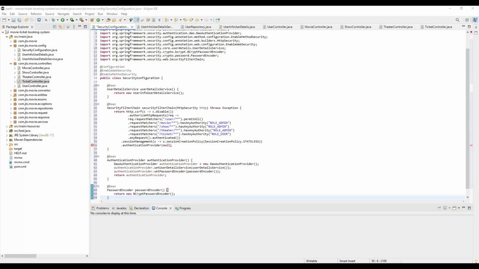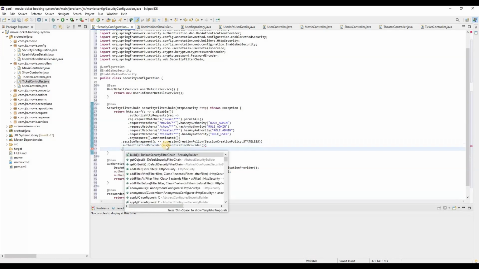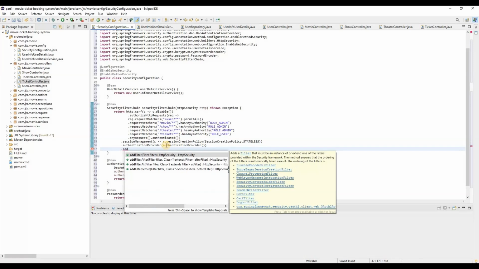Next, we can add this authentication provider over here. And next we need to add the filter. Filter before means once the request comes, before it reaches anything else, we need to apply one filter over here.